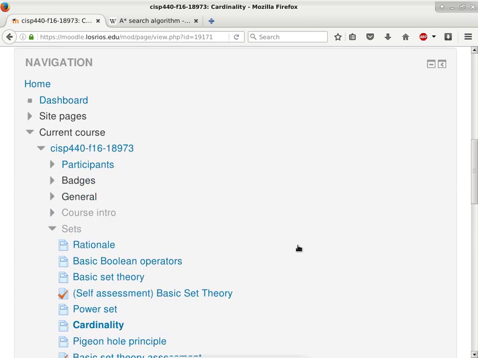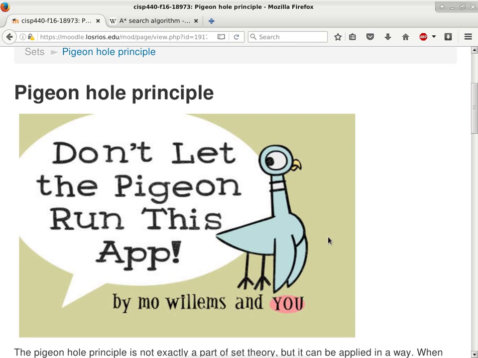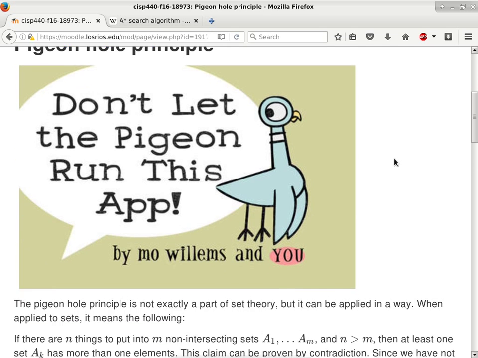All right, so cardinality is done, and the Pigeonhole Principle is actually on the syllabus of this class, so I have to include the discussion of the Pigeonhole Principle. And every time I talk about the Pigeonhole Principle, I cannot help but have this image in my mind. It's a children's book called "Don't Let the Pigeon Blah Blah Blah." So, don't let the pigeon run this app. Don't let the pigeon drive the bus. Don't let the pigeon sleep late. And so on and so forth. But for some reason, this image just kind of pops up in my mind every time I encounter this phrase or this concept, the Pigeonhole Principle.